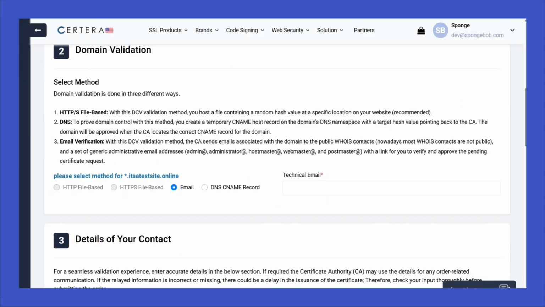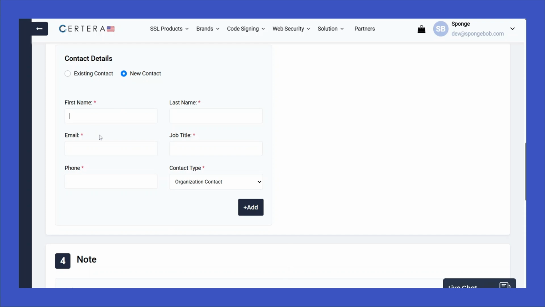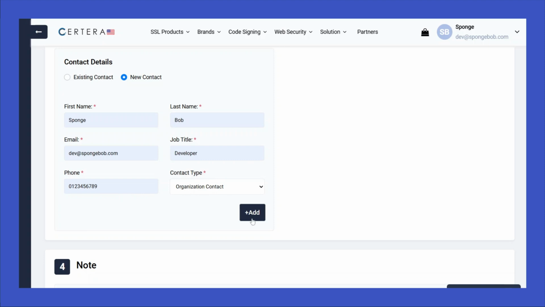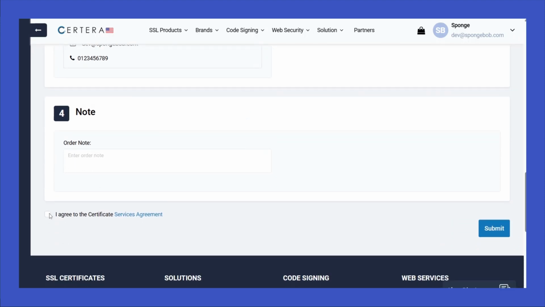On the next step, select the domain validation method that you would like to use. Let's select DNS-based validation for now. Enter your technical email here. Note that this email is not related to the domain validation, but will be used for any communication if required. Enter your admin contact details here and click on Add to save. Once added, the details will be saved in existing contact and can be used quickly for upcoming orders. Accept the service agreement and submit the order.